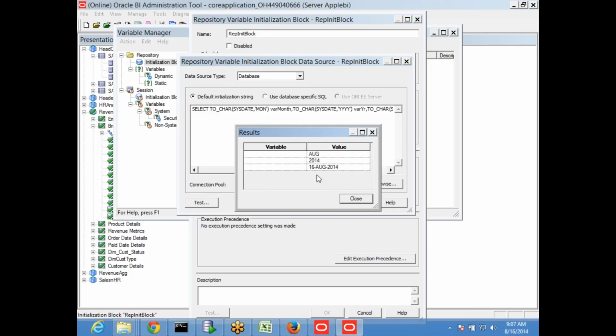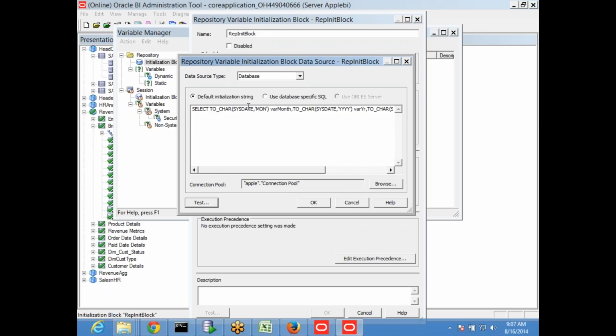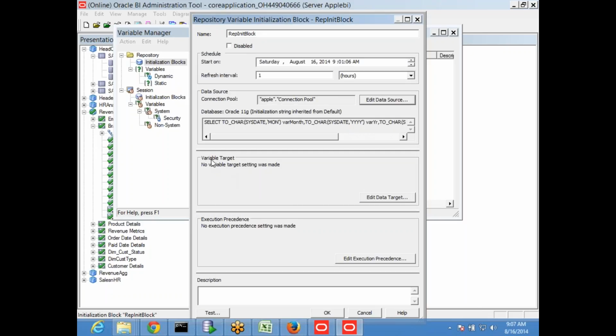So how many values are we getting now? 3. Now out of these 3 values, which value do you want to assign to which variable? We have not created any variables so far, so what values you want to assign to what variable, we have not given here. That's why, once you have the output here, in the next section we have variables, target variables. So here I am going to create dynamic repository variables, and I want to assign these values to those variables.